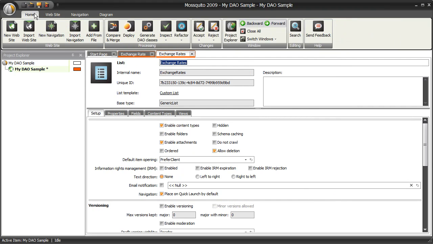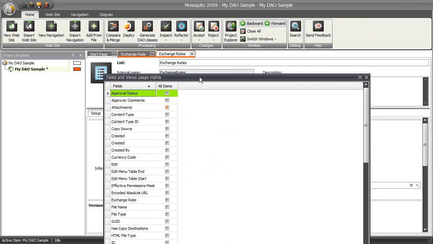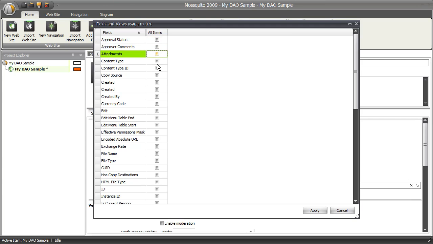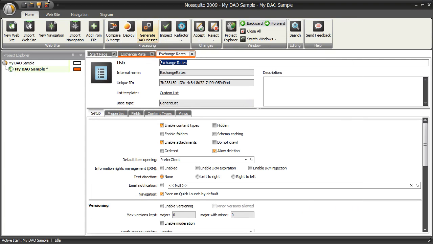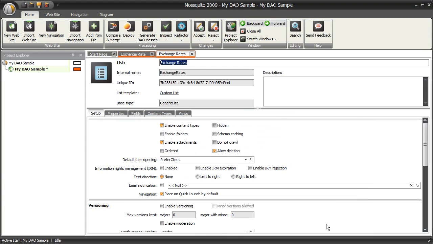Assign the fields to the All Fields view to show them on the web. The usage matrix is very efficient for this task. The site structure is created. Now accept the changes. Mossquito tracks all your changes similarly like MS Word does. This makes it simple to track all the changes made to the model with the SharePoint complex semantics and object relations.